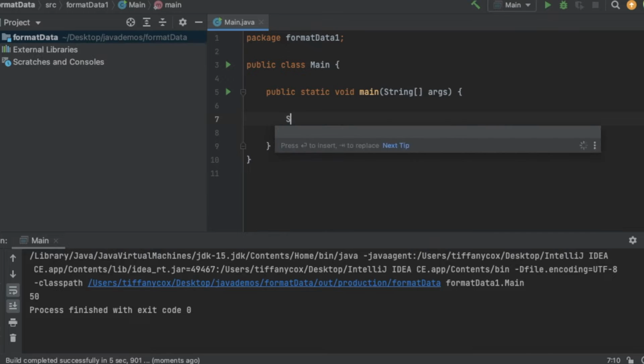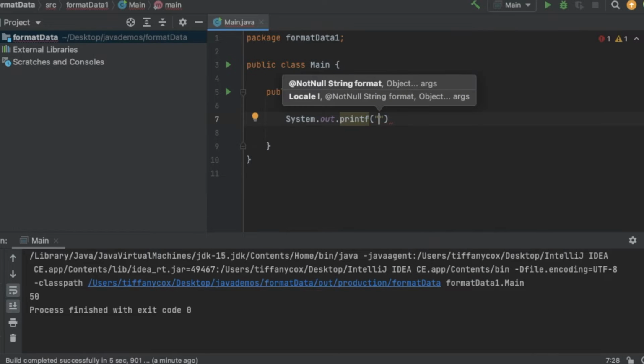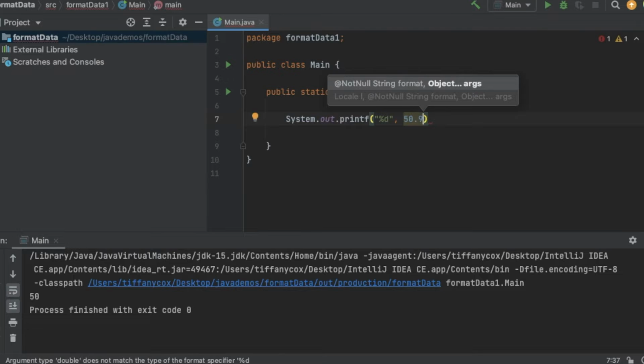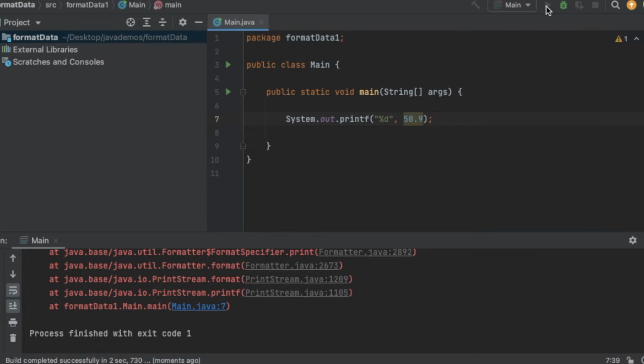In contrast, suppose we weren't paying attention, or maybe we were just moving too fast, and we type system.out.printf. Inside the parentheses, we type quotes. Inside the quotes, we use the % and the letter D. And then we move outside and use a comma, and we type the number 50.9, and then we close the parentheses with a semicolon. What do you think would happen if we run this code? Well, let's run it and see. We get an error message.